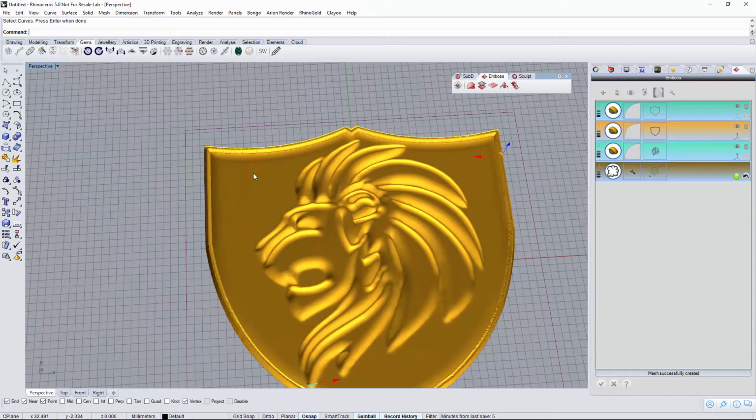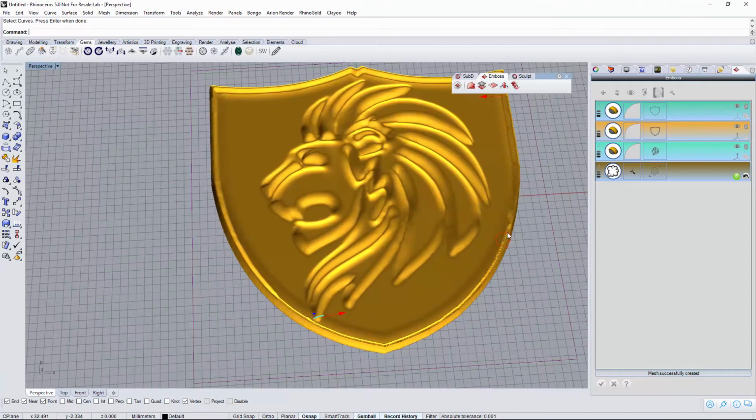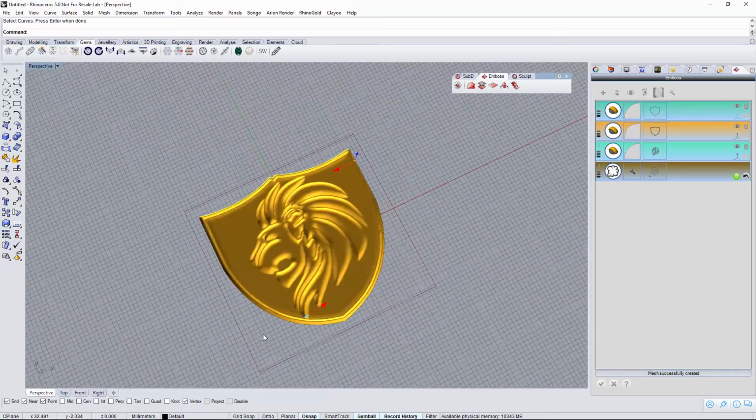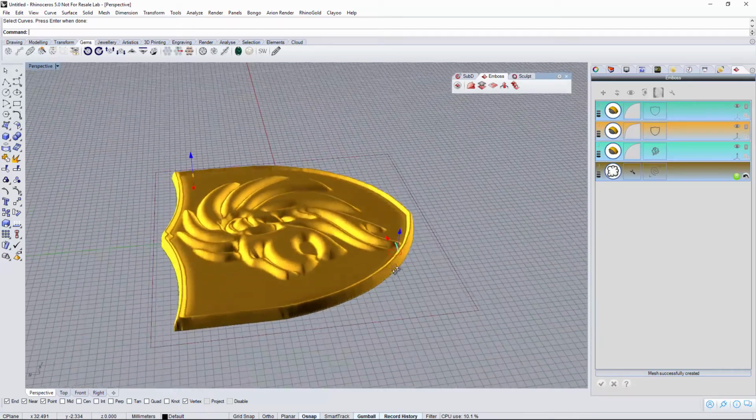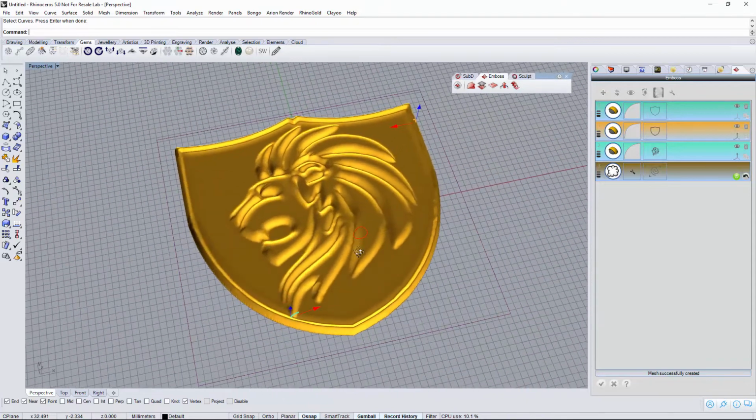Maybe in the outside part I can smooth as well. Once you turn on smooth, you can smooth all your model. Just click and drag over the area you want to smooth. It's really easy. Very good, so it looks fine.